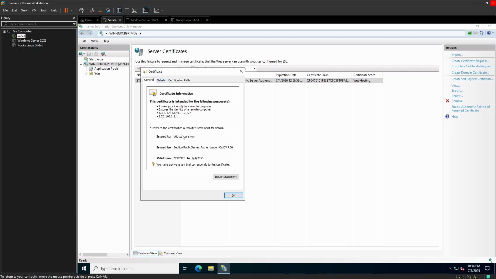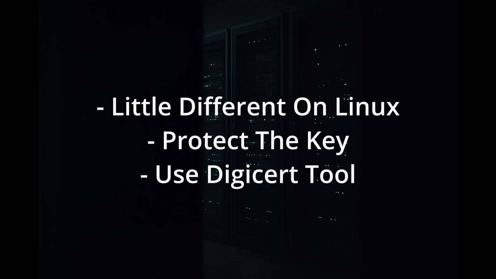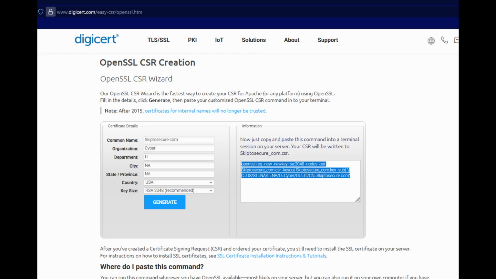Here you can see it's been issued to our domain, and it's been issued by a certificate authority. You just went through the process of buying a cert and uploading it to a server to show a site visitor that you are who you say you are. When you generate a CSR, your private key stays on the machine, and that's your crown jewel. On Linux, protect that key file. You can use the Digicert tool here to help generate the OpenSSL command and avoid mistakes.